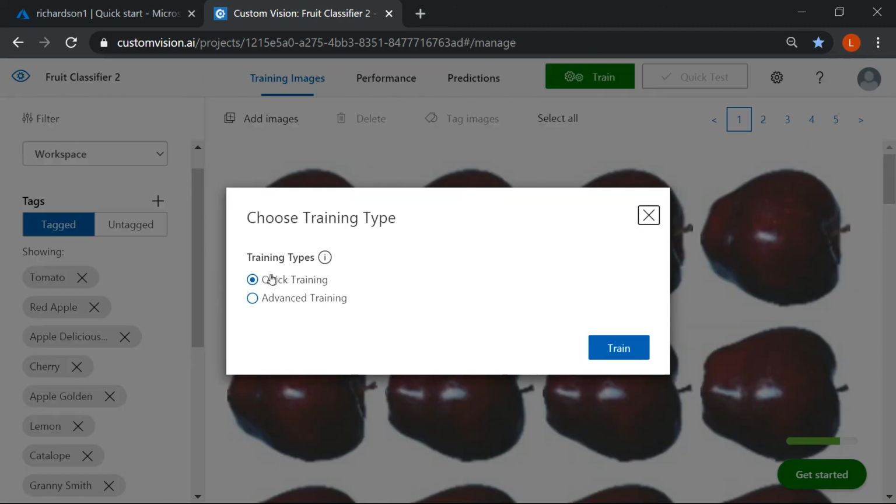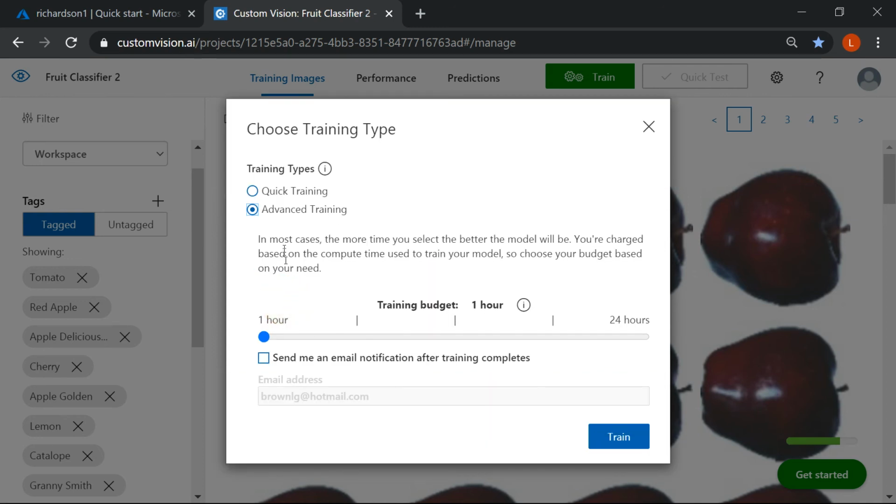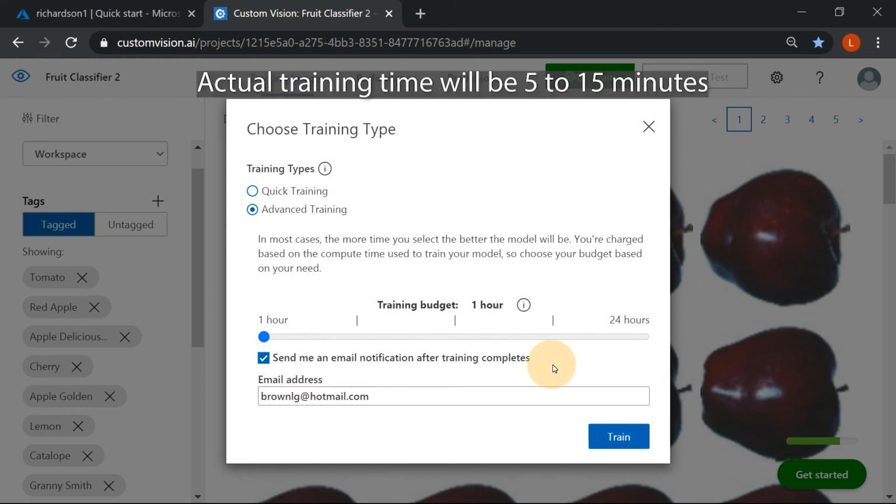For us, there's two options here, quick training and advanced training. Let's go ahead with the advanced training option just so we can explore the capabilities. For us, training budget about 1 hour. If we provide it more time, it's going to train better. Let's just go ahead with 1 hour and click on Train. There's an option here as well to send an email notification because training can take some time. I'm going to click on Train now.